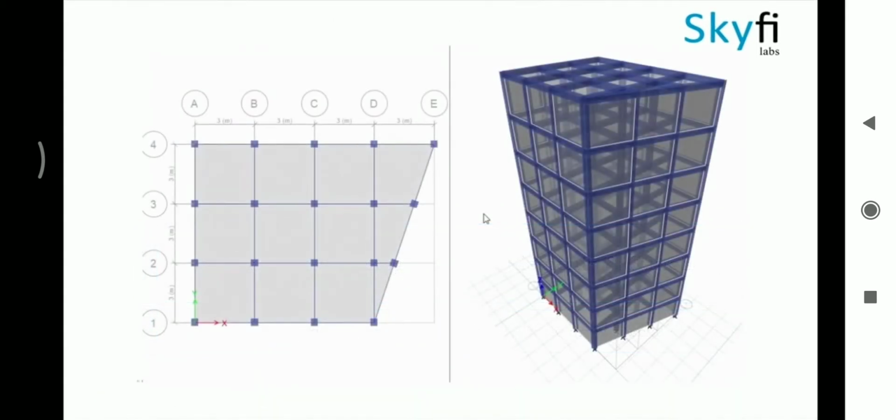This is the plan and 3D view of the building model, that you are going to make. It is a G+7 building, having some inclined beams, and some columns oriented at an angle, as shown.